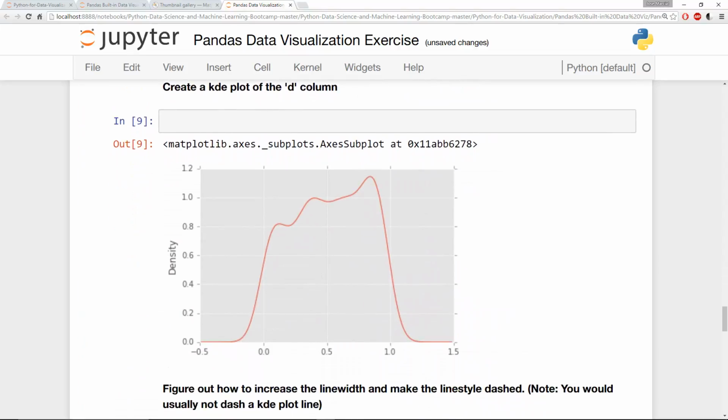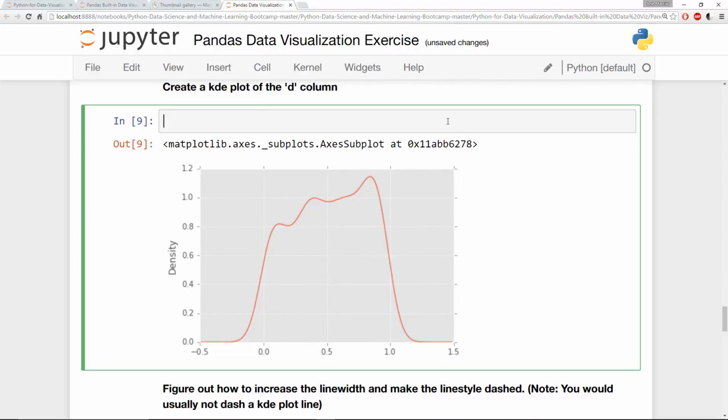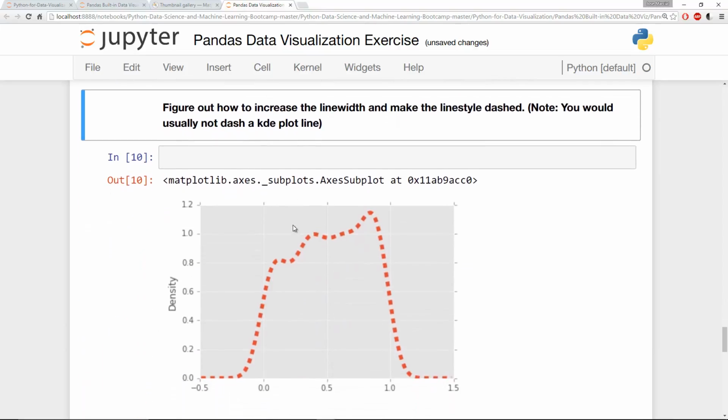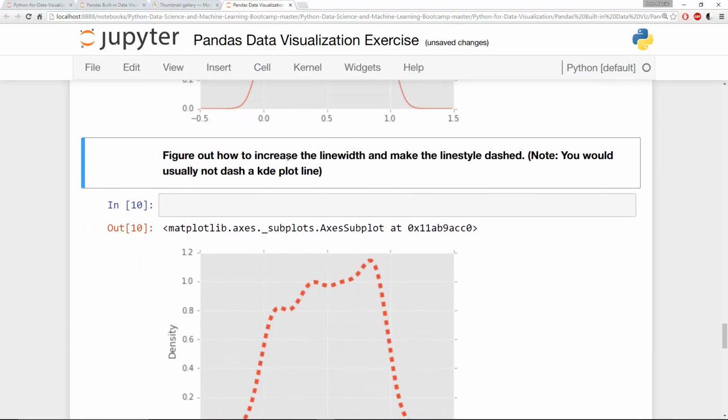Now I'll create a box plot that looks the same as this one. Okay, next I wanted to create a KDE plot of the D column. Again, that's actually pretty straightforward. You just pass in the D column, say plot, and then say KDE. And that'll return this plot. And then finally we have over here, figure out how to increase the line width and make the line style dash. And note, you would usually not dash a KDE plot line.